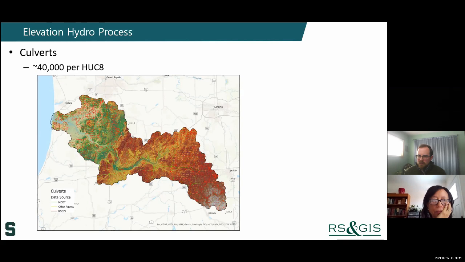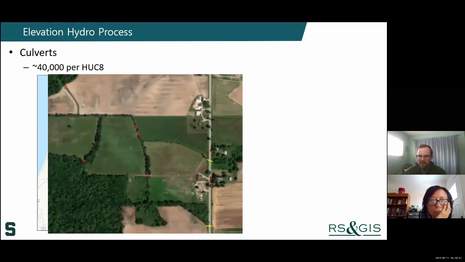We ended up using a grid approach and just putting eyes on every area within this watershed to figure out where the culverts were. And at this point, we've got about 40,000, and that's not saying we have everything. There's still things in there.